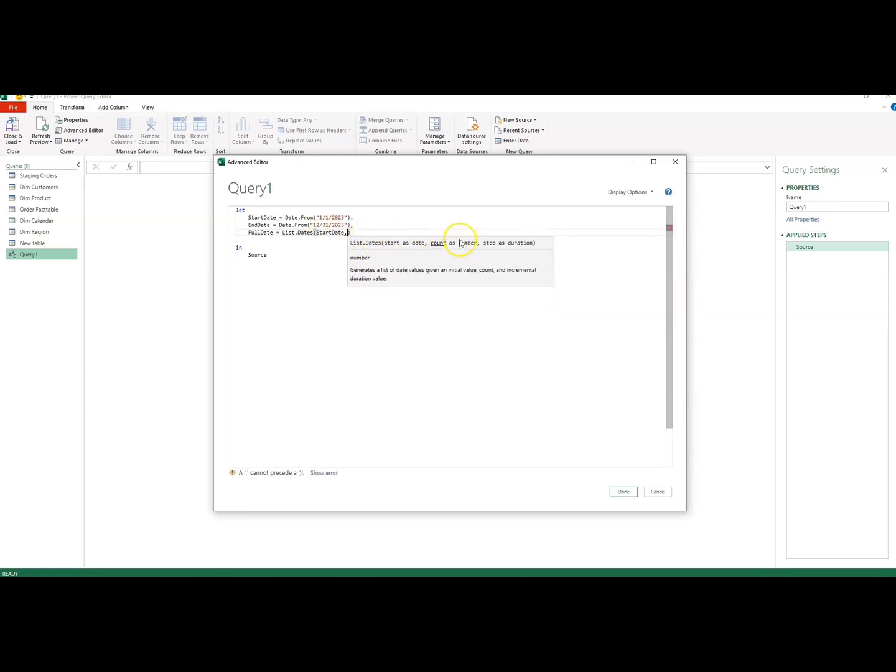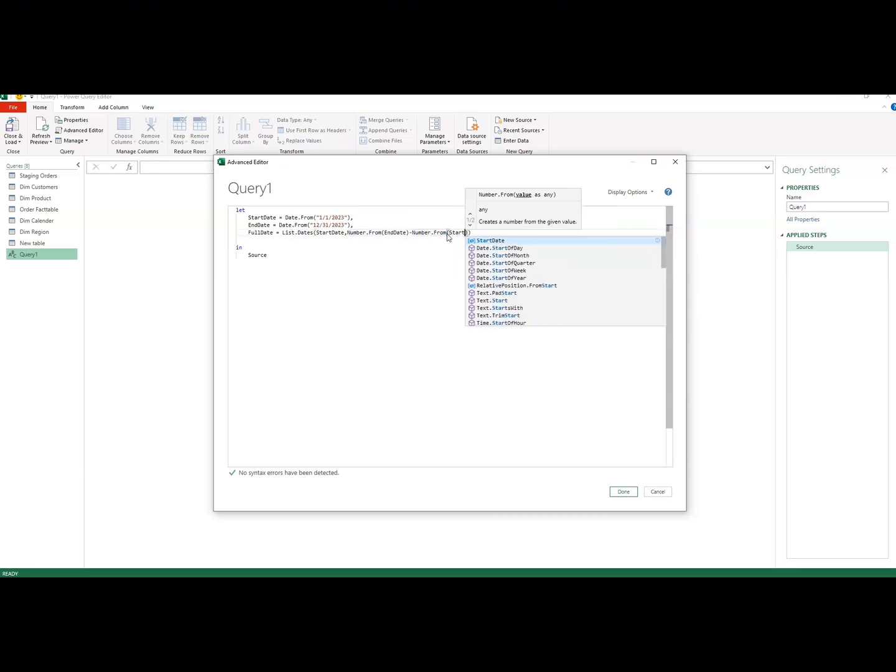Then the next argument is count as. So you want to count as numbers the dates from start date to end date. So I'm going to use the function called Number.From, open my parentheses and say end date. I'll start with end date first. End date minus Number.From. I'll show you what I'm trying to do. I'm going to explain the query once I'm done. Open parenthesis, Number.From start date. So I just put +1.